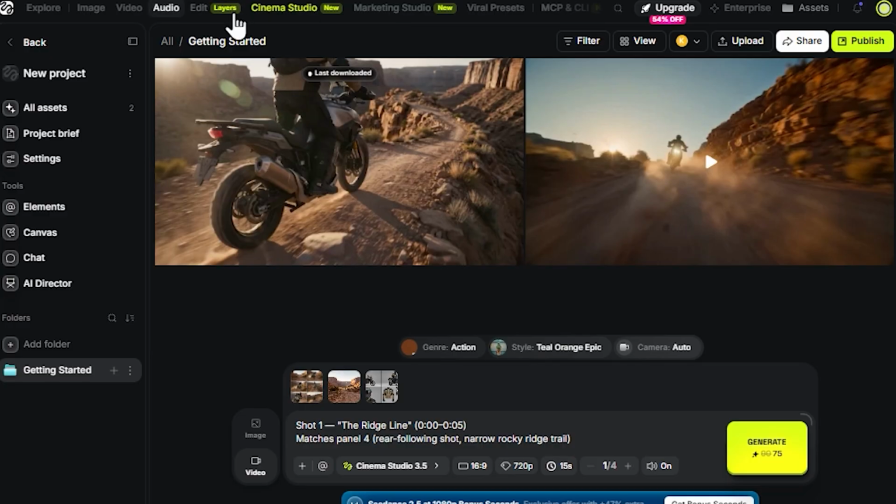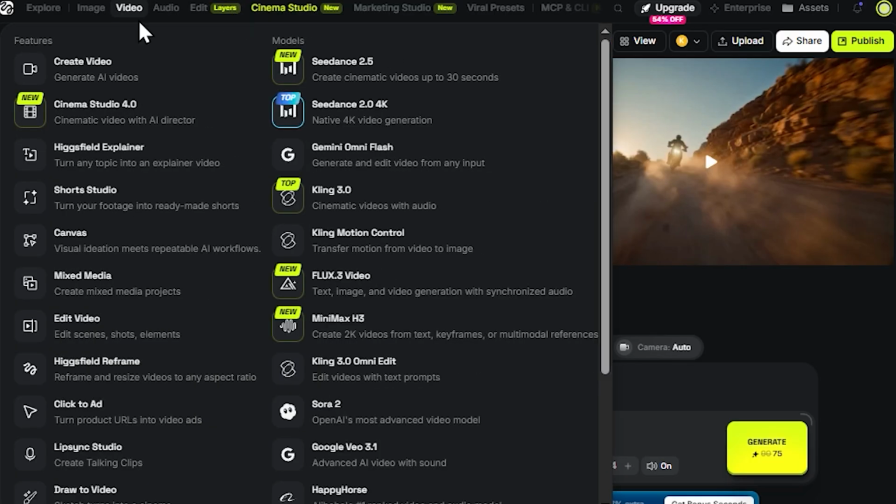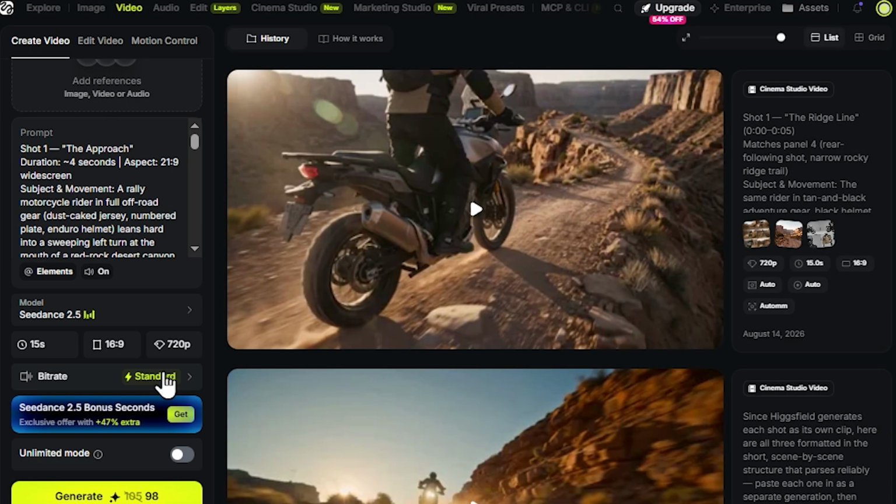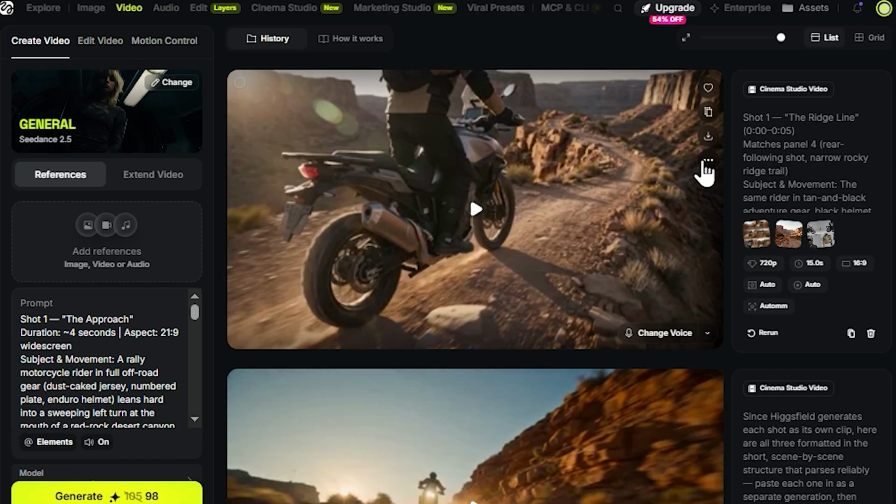Seedance 2.5 is already available on Higgsfield, but model access, clip length, resolution, and pricing can vary by subscription. Check the current options in your account before starting a large project.